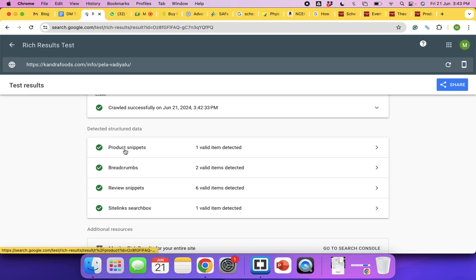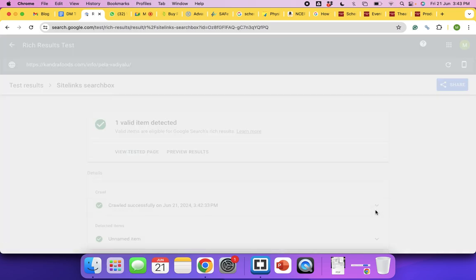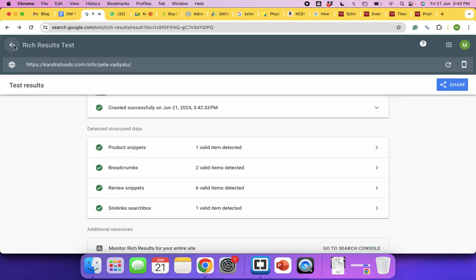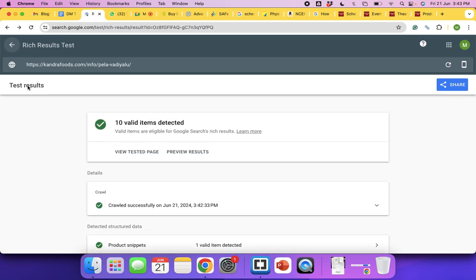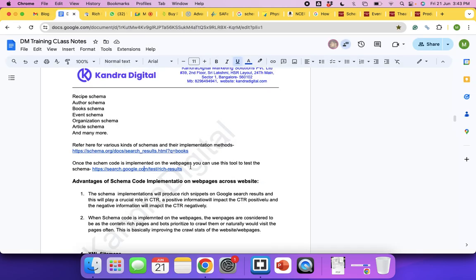Okay, product schema is implemented, breadcrumbs implemented, review schema implemented, site link search box. So this has 4 different types of schema implemented, right? So this is the tool to test it, to understand what kind of schemas are implemented on the website or not. Clear? Anybody has questions around this?